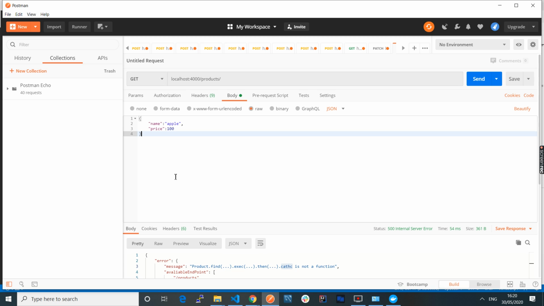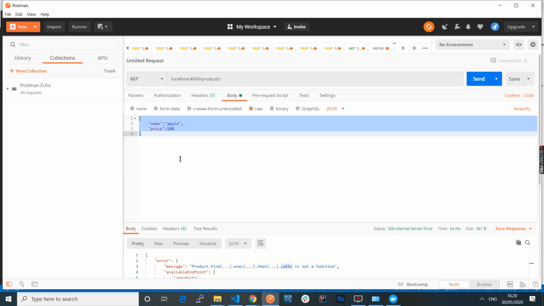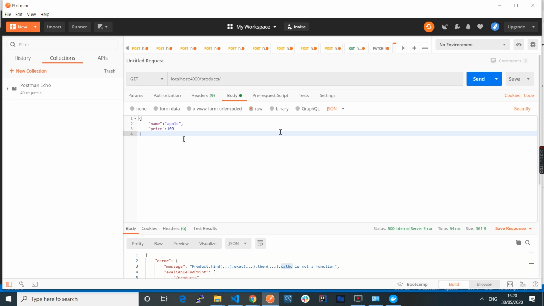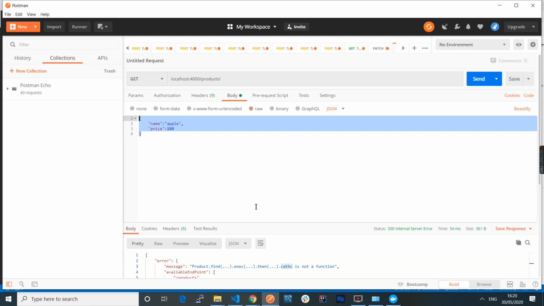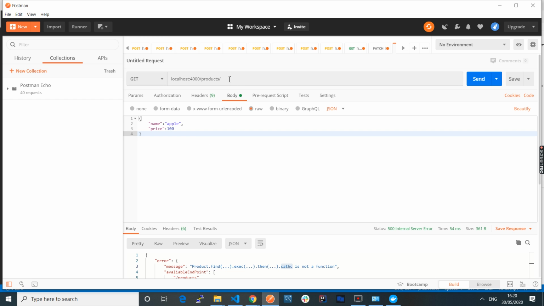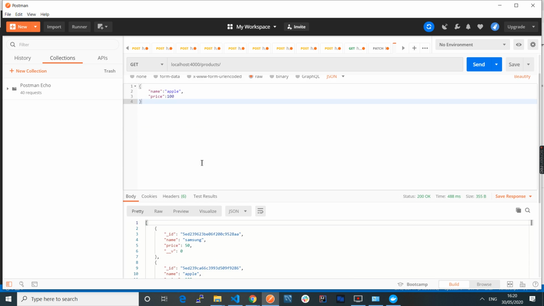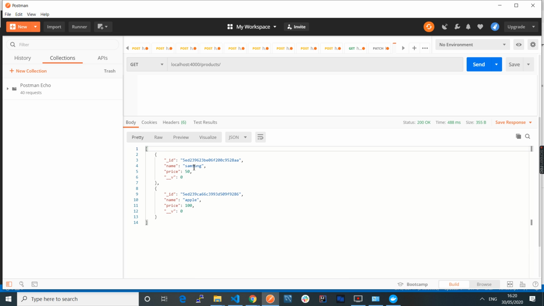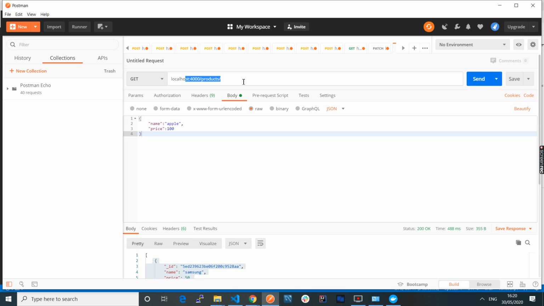In case we are sending a get request, we do not need this object. So I am just leaving it as it is, because it will not be impacted anywhere, since we are sending a get request, and in a get request everything goes as a parameter but not as a body. I am sending it again. Now we can see that we had added two things, one Samsung and second Apple, and both things came when we tried to get all the products.